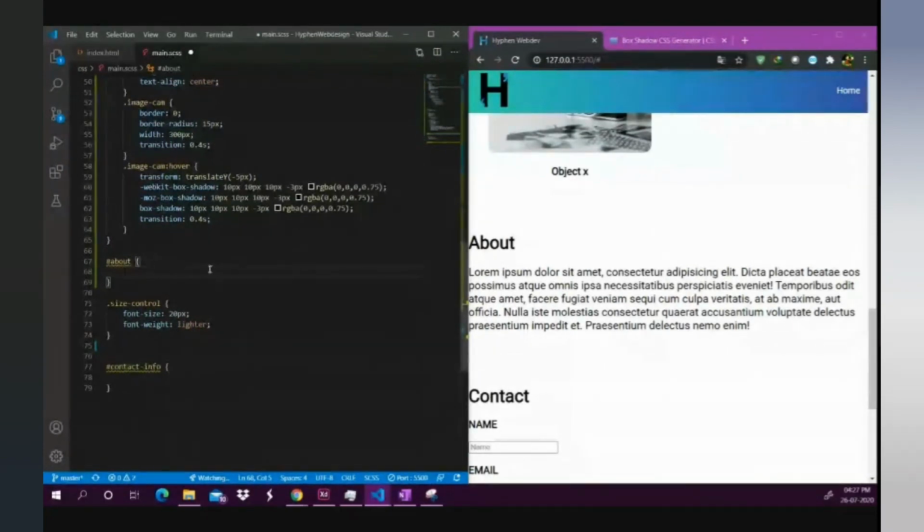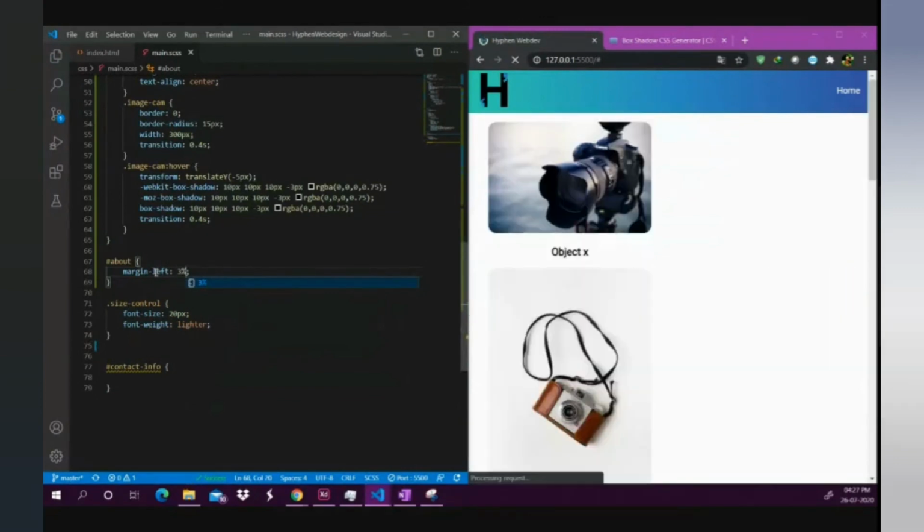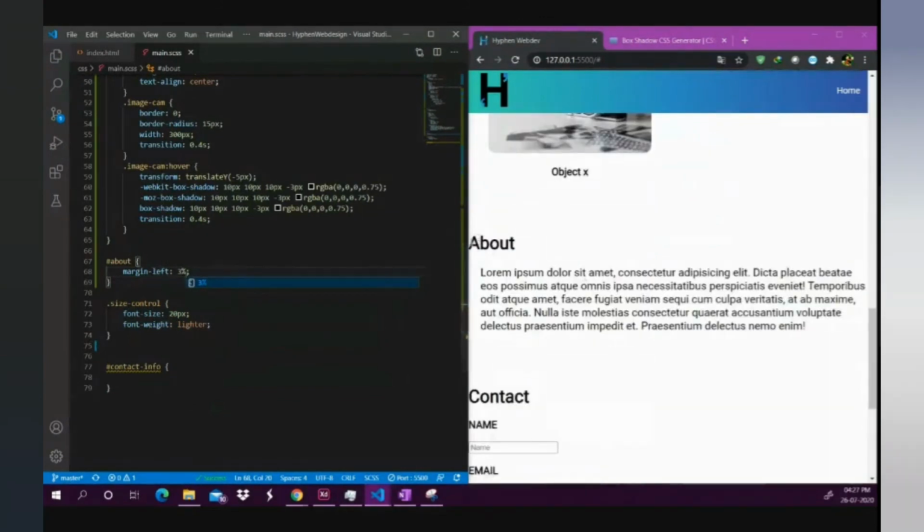And we are going to give it a bit of space from here, from the start itself. Let's give it a margin, let's say left. We wanted margin in the left side. We're going to give, let's say, 3%, just a little bit. Now you can see that this about is not affected.